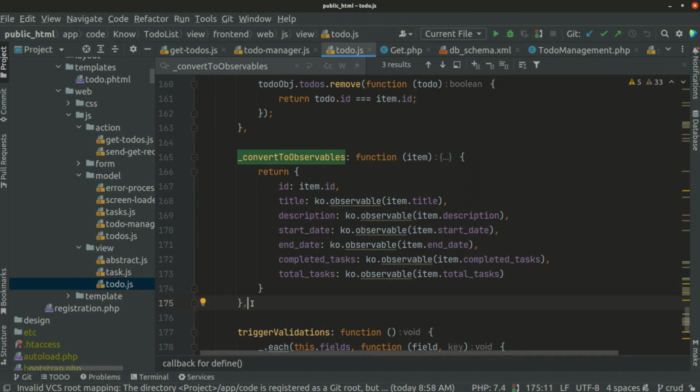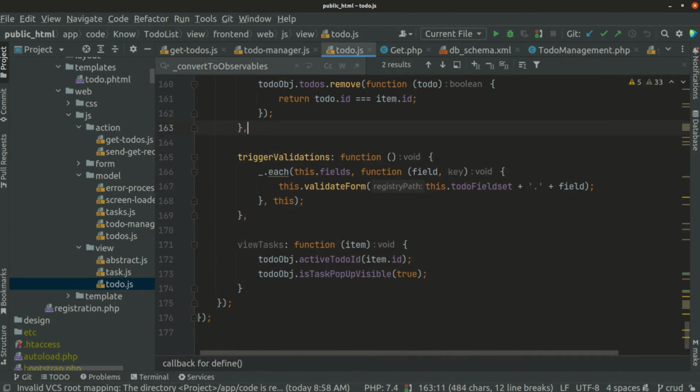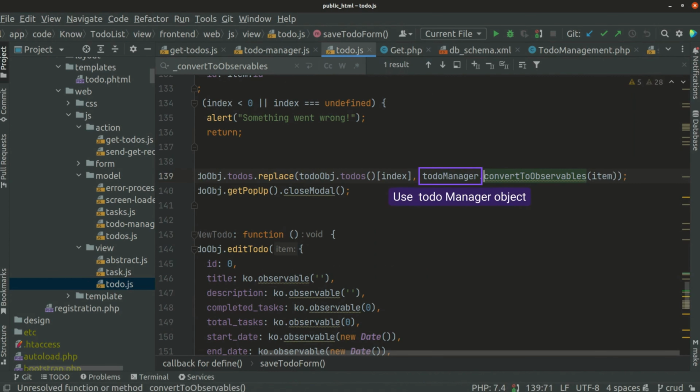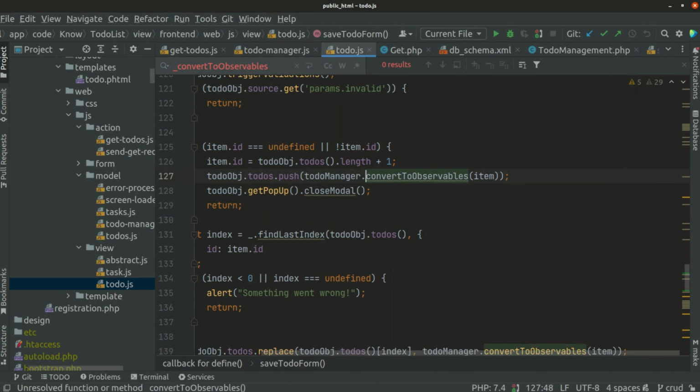Now back in the to-do component, remove this function. In addition, we will need to update the function calls. First replace the object and then remove the underscore from the function. Make sure to use the TodoManager object. Do the same for similar lines of code.